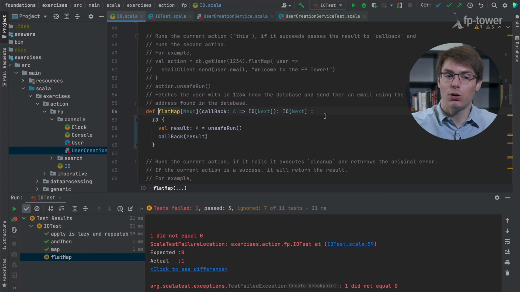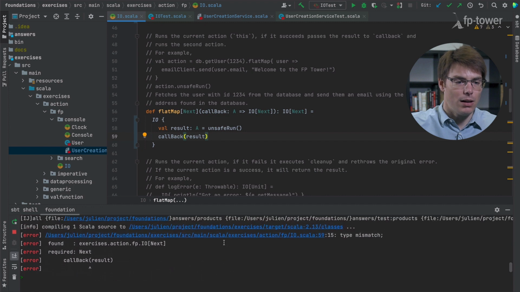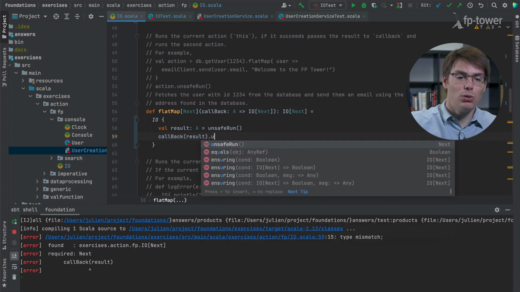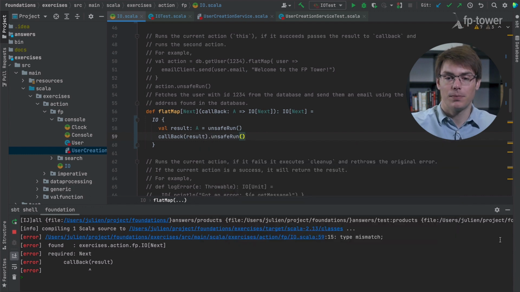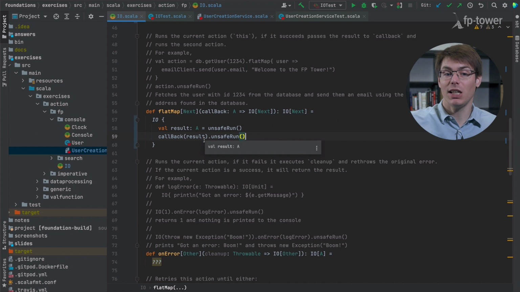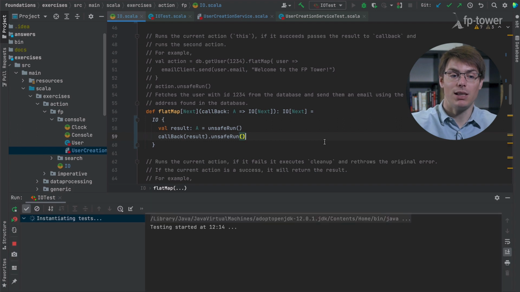We can use the IO constructor, but now callback returns an IO of next, and we are within an IO. So we have a bit the same problem that we had before. This is not a next, it's an IO of next. So you see, it found an IO of next while it required a next. So what we need to do here is actually run this second action. It may be a bit confusing as you look at the code like this, but if you think about it, we don't really have much choice. First, we need to execute the current action, then we call callback that gives us a second action, and we need to execute the second action. So let's run the test to see if we fixed it.